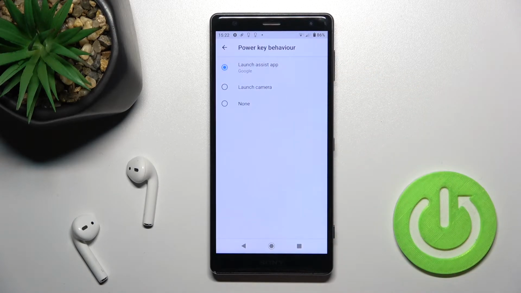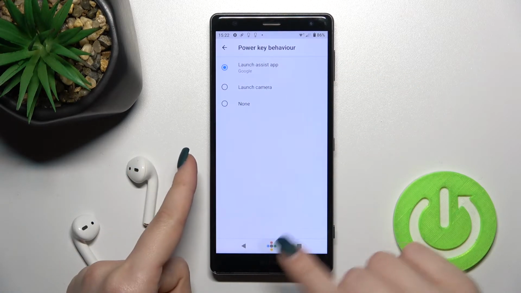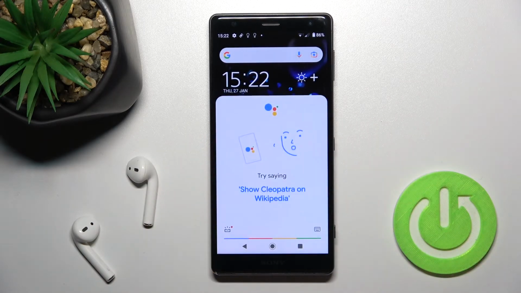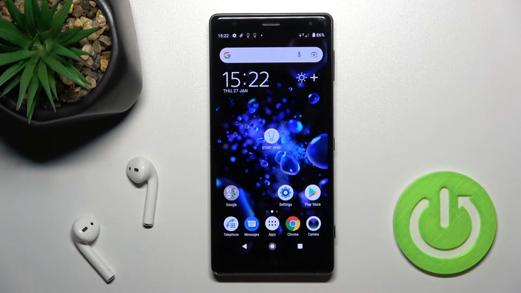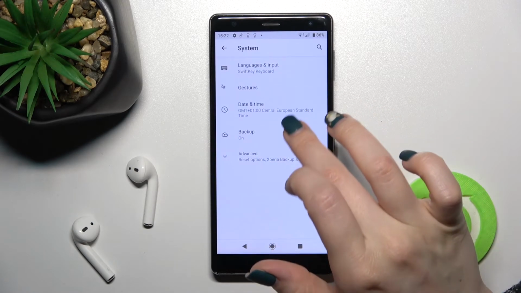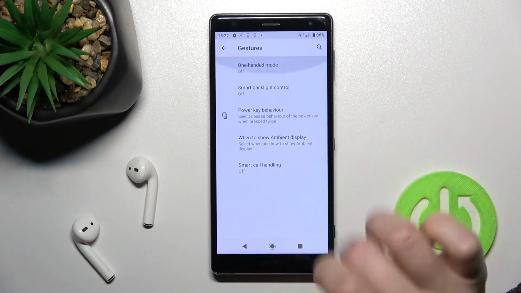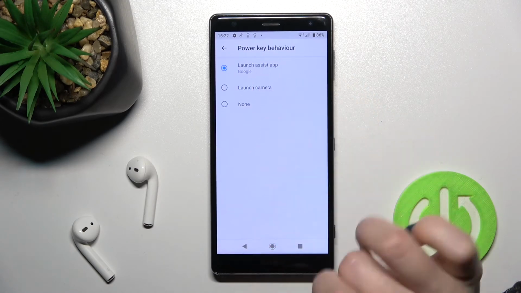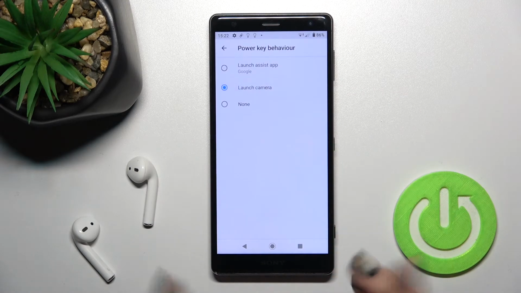we can switch it to launch the Google Assistant app, and now by double pressing our power key we can launch the Google Assistant, as you can see. And if you want, we can of course switch it back in the gestures to launch the camera again. So that's how it looks.